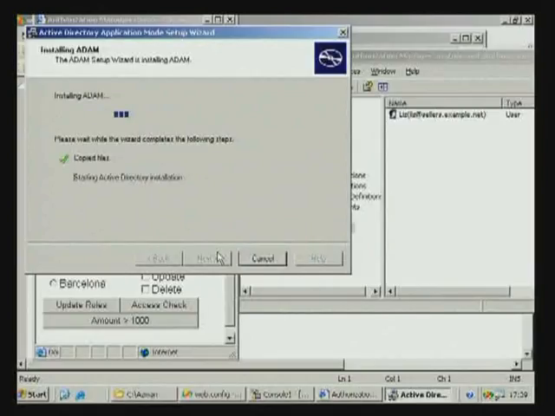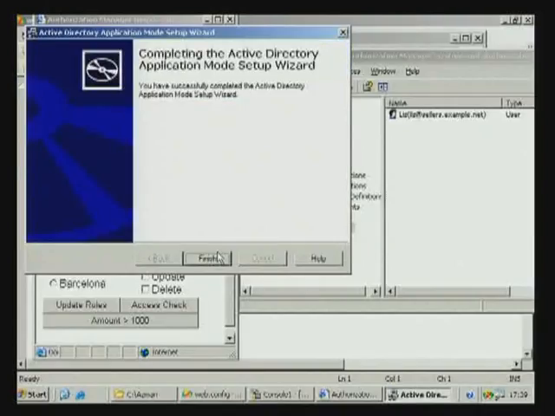And as soon as it's done that, it's creating the default, it's updated the schema, and we are ready almost to run on that. OK, that's it. ADAM's there.